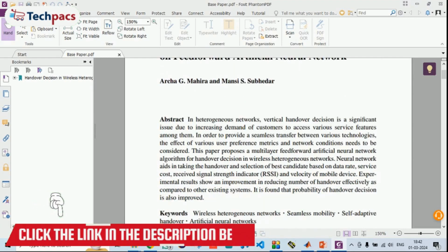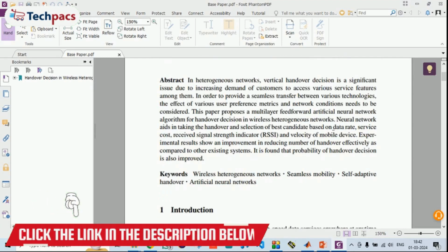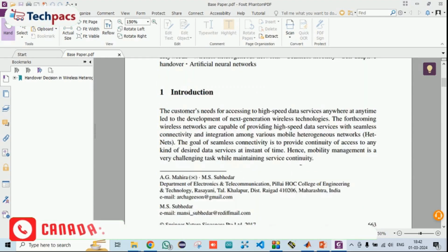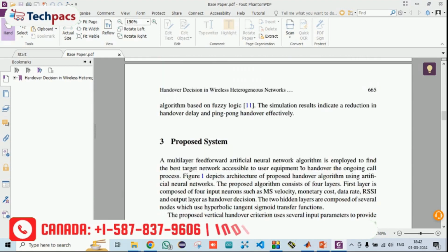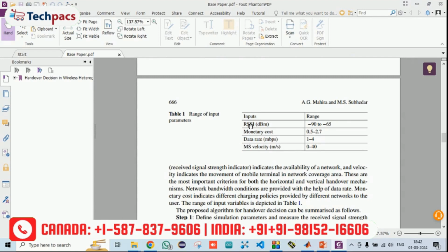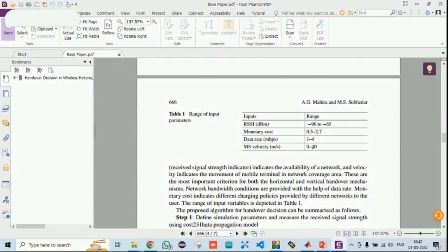The parameters that they were using for taking the handover were data rate, service cost, signal strength ratio, and the mobility of the mobile devices. And then they were generating the data on their own and then training the network. So what we have identified is that in the range of these factors, instead of using the artificial neural network, why not go for the neurofuzzy.